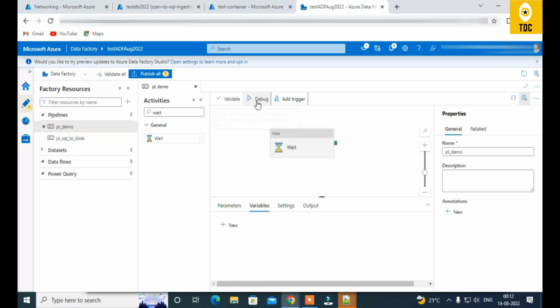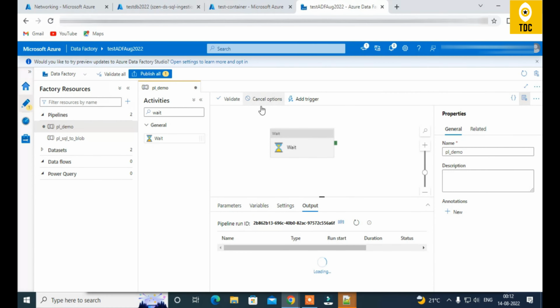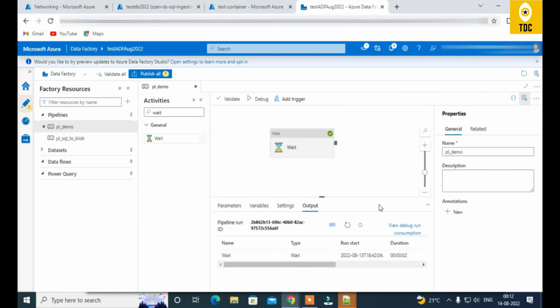So instead, you can debug anytime. Debug will run the pipeline which is unsaved but already changed. That is the major difference between debug and trigger, right? Keep in mind, trigger will only work on the published code, but debug will work on the current code in the browser cache where you have made the change.